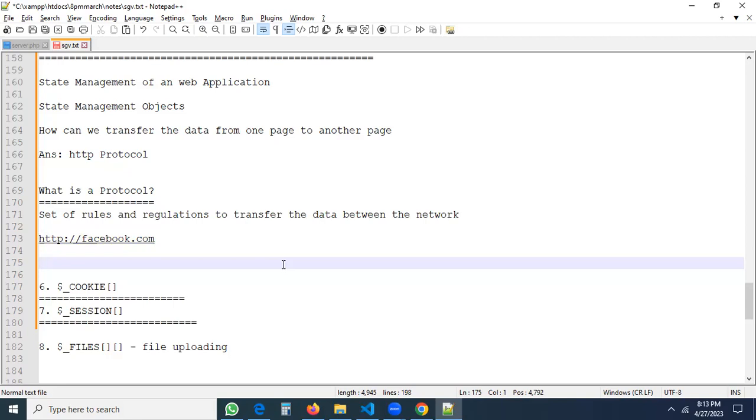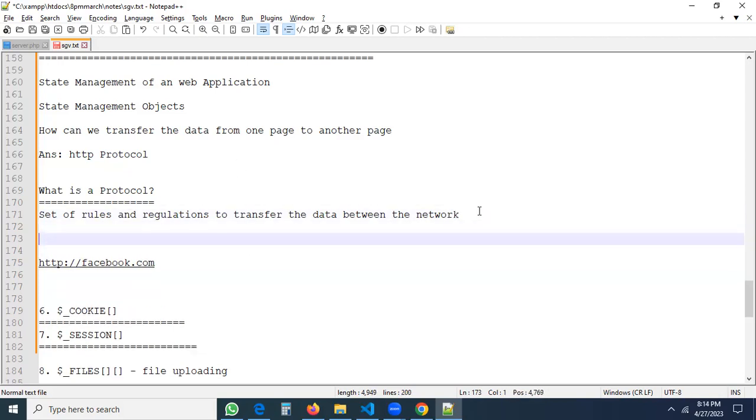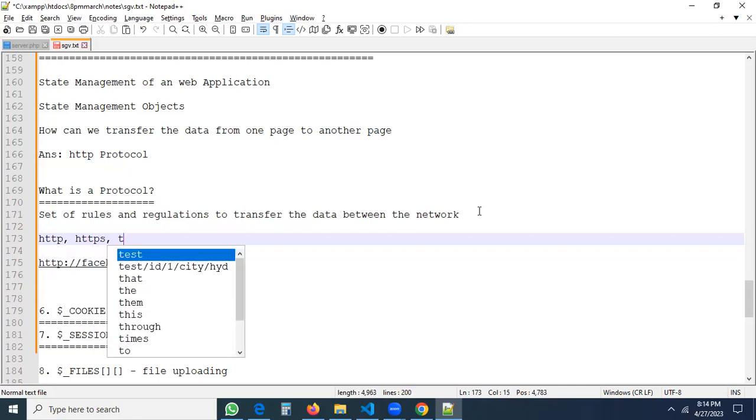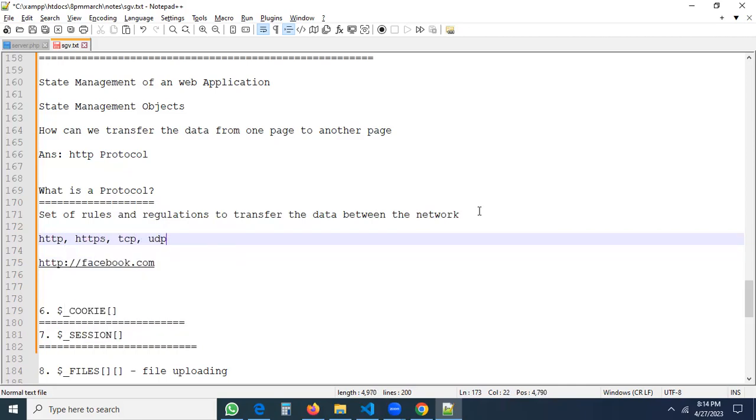Why are we using them? To transfer the data between the network. And what is a protocol, guys? A protocol is a set of rules and regulations. Some examples: HTTP, HTTPS, TCP, UDP, SMTP, FTP. We have a lot of protocols. You Google for it, you will find a lot of protocols. Why are we always using these two protocols for accessing a web application? Why not other protocols?